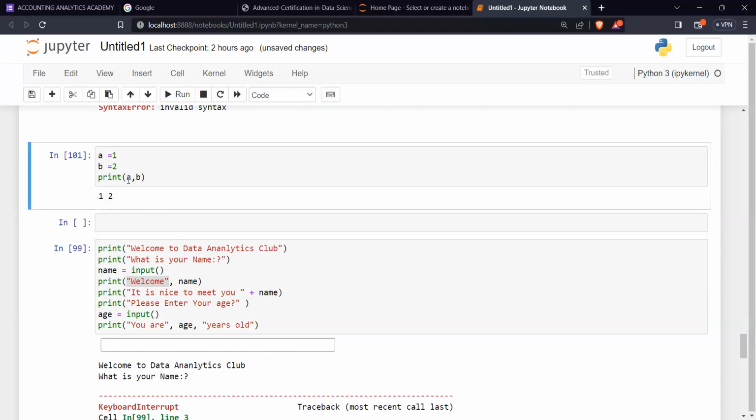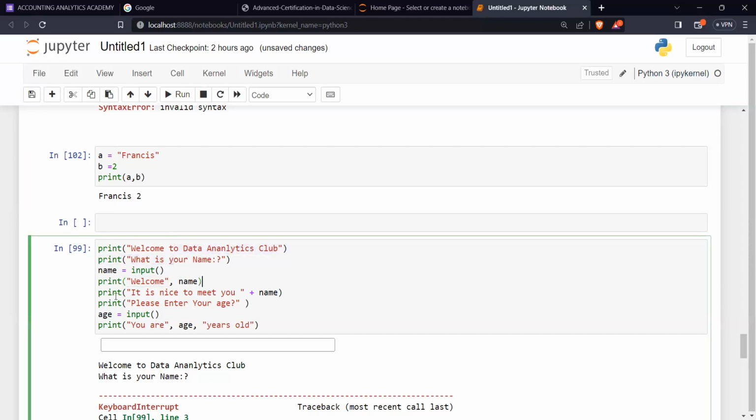Do you see that? So if I come and say print Francis, is it not? If I run, you can see Francis 2. Do you see that? That's what that comma was doing there. So it is this we're applying here. Can you see it now? Yes. All right, good.